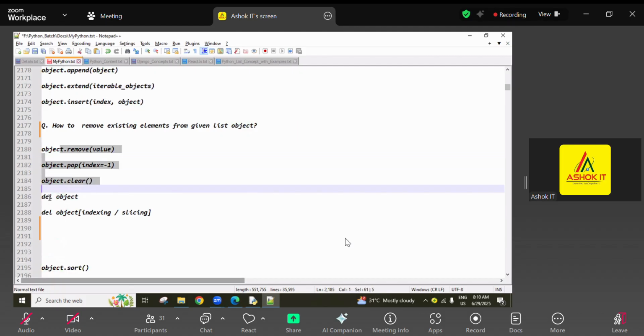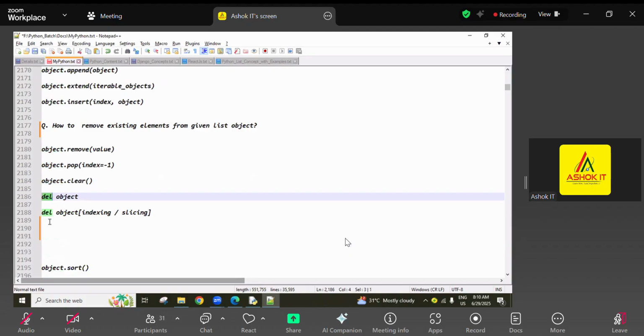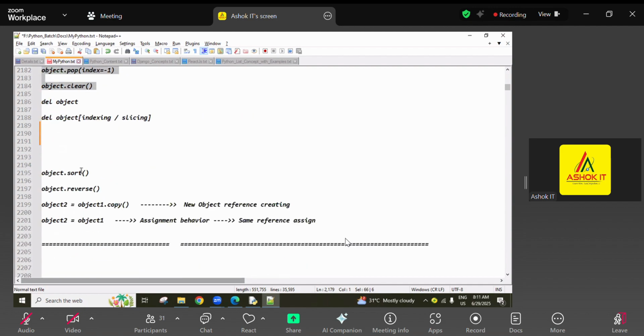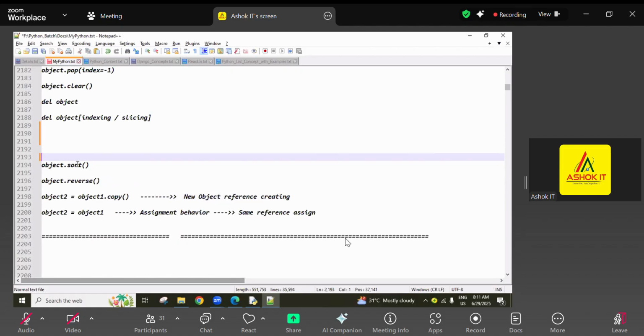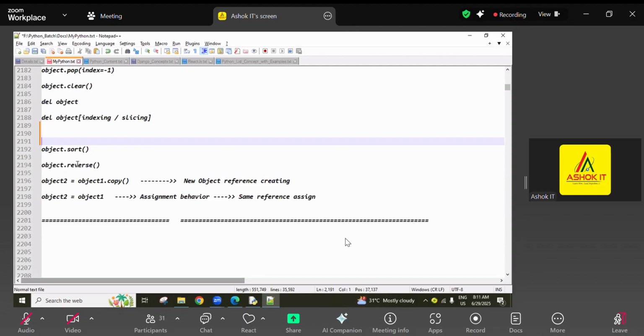This is a keyword, not a method. There is a keyword concept. The 8 methods are over. I said there are 11 methods in total, so there are 3 methods remaining. What are those? The sort method, the reverse method and the copy method. Sort, reverse, copy. Now we are going to discuss them.